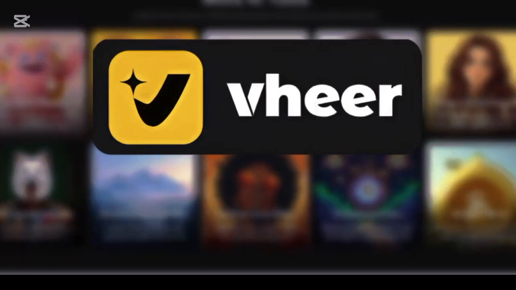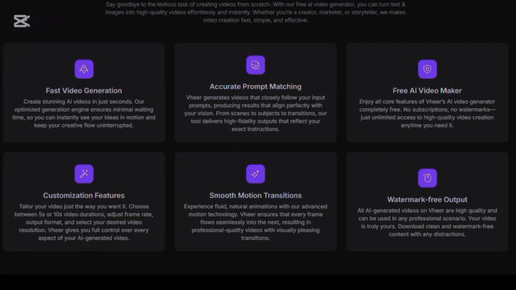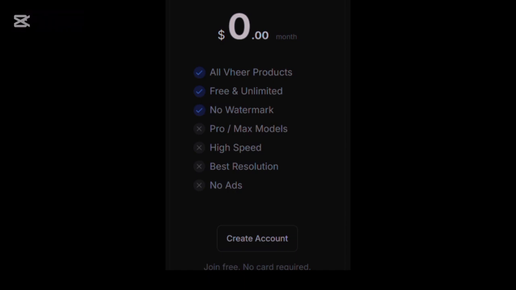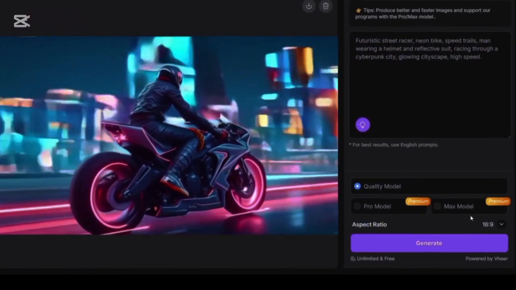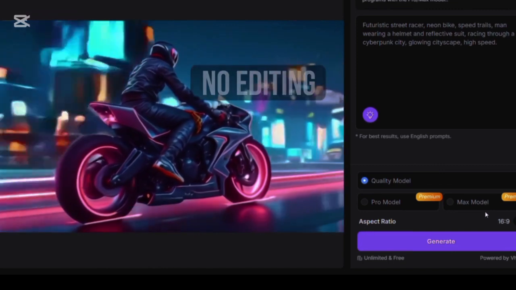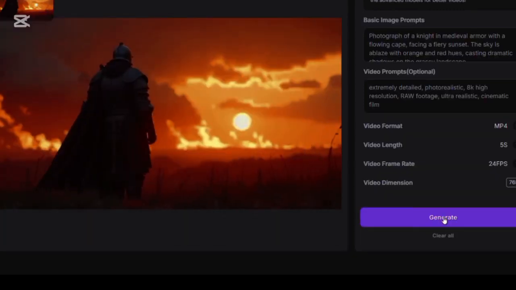Let me introduce you to Veer AI, a free tool that takes things to the next level with powerful features and zero restrictions. Here's a quick preview of what it can do. This entire animation was generated using just one prompt. No editing, no software. Just upload your image, hit generate, and that's it.